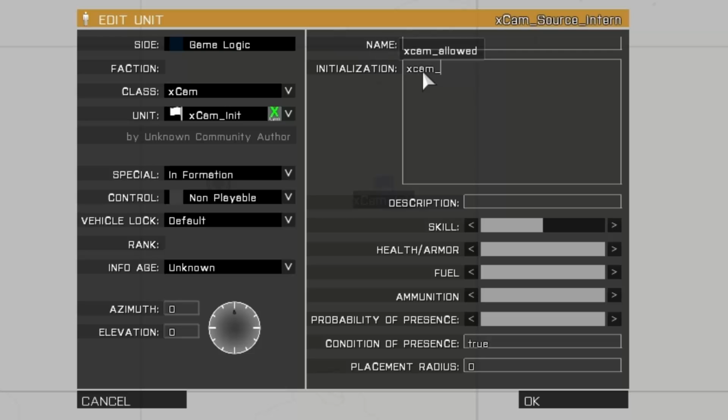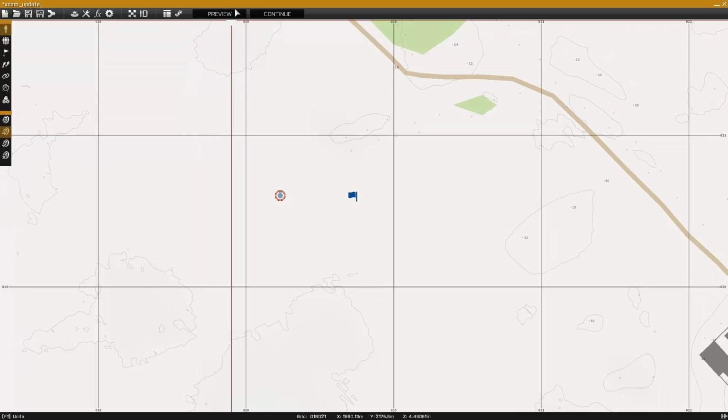xCam_allowed as an array, and within this array enter the name of the players, maybe Marok. And now only Marok can start the xCam.